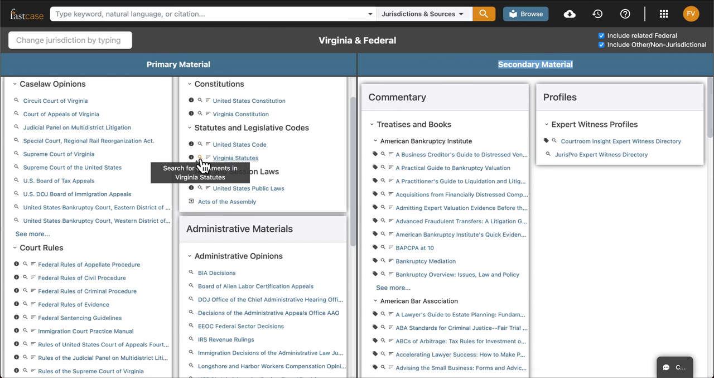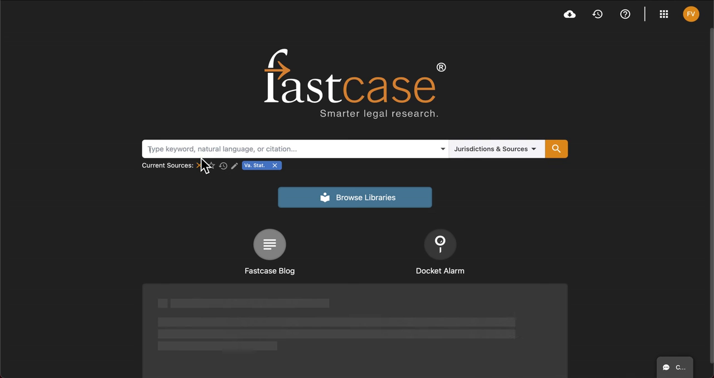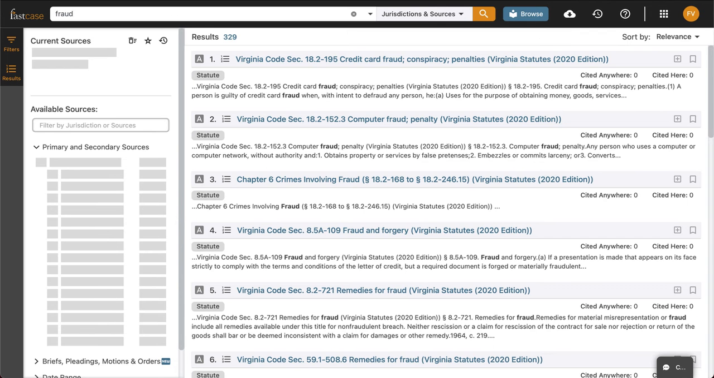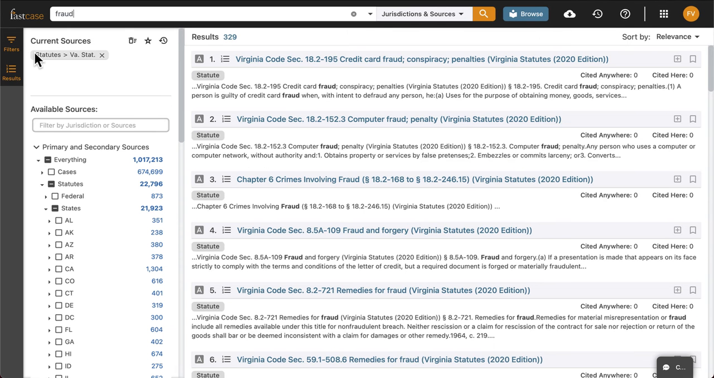To the right of that, you have a magnifying glass. The magnifying glass is going to allow you to apply that one source as a filter. So it's best just to show you. So I click the magnifying glass. Virginia statutes now becomes below the search bar, and I can just run a search. So I run a search for fraud. And then on the left-hand side here, so this is my results page. On the left-hand side here, where we find our sources, we can talk more in detail about that in another video. You can see that all of my search results are related to Virginia statutes.